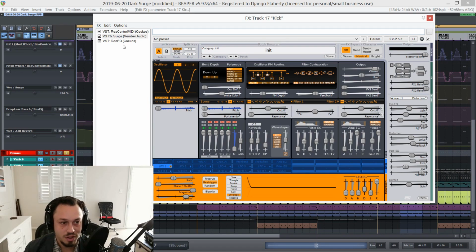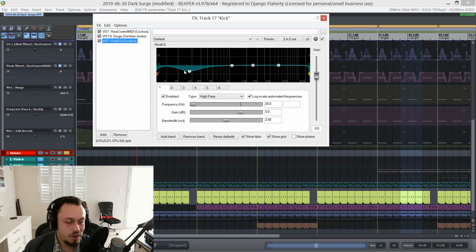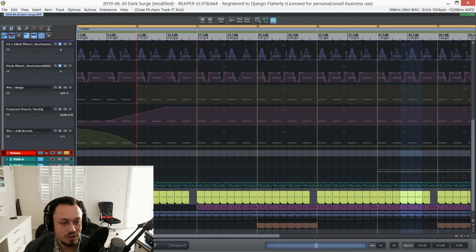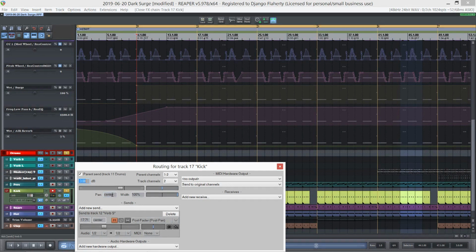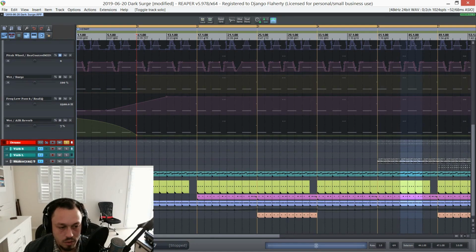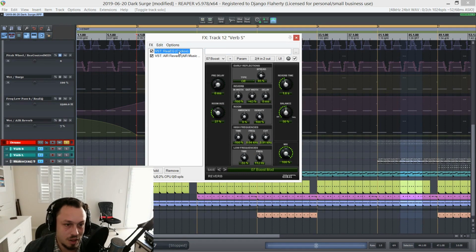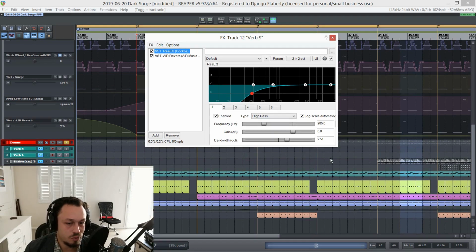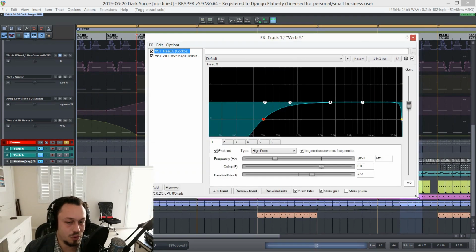And then over here, I just EQ'd out some of the lows. And yeah, that's the kick plus the reverb. The reverb, I believe, is high passed, yeah. So the reverb isn't affecting the low end too much.